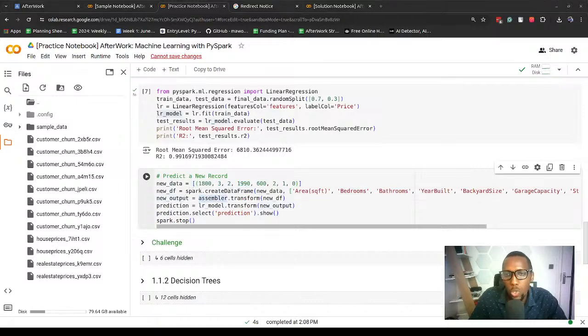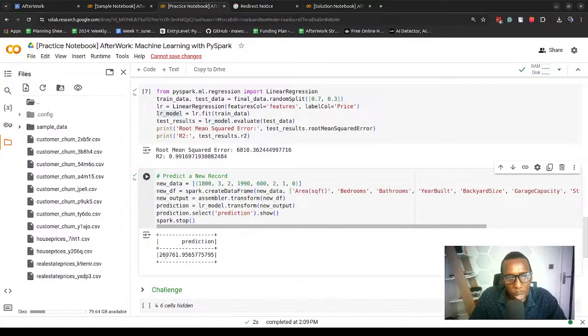Then we again use the vector assembler to transform our input. And once we have done that, we decide to use the model to make a prediction, and then we display the prediction. So if I run this, I would want to see the new price that would be predicted. It's actually 269,771. That's the prediction by this machine learning model that we've created for this new data.